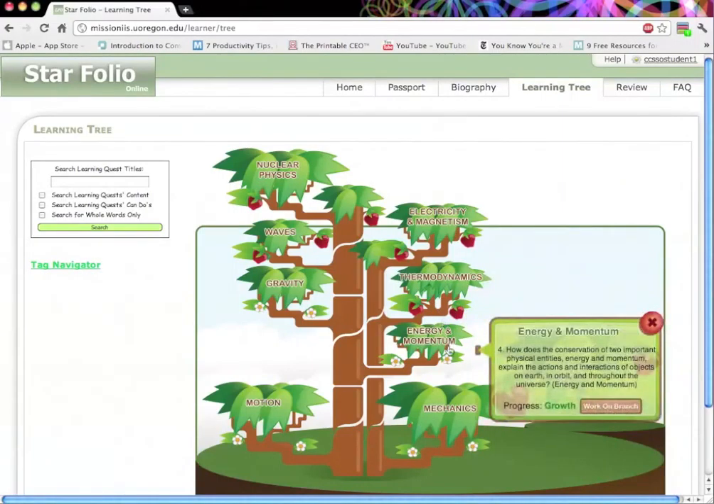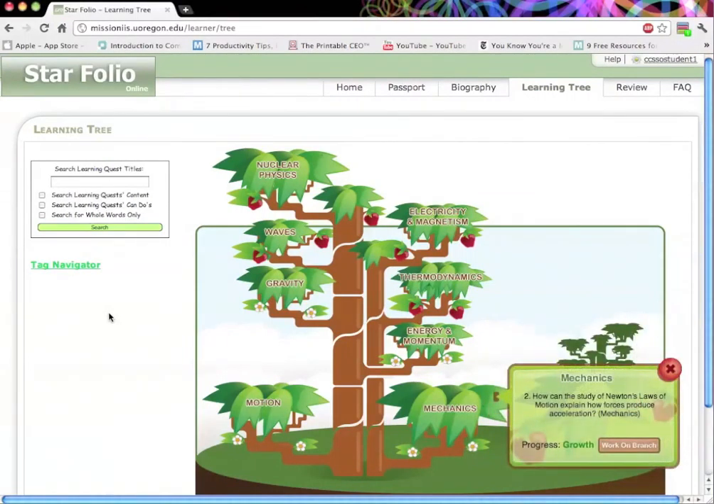But the pop-up boxes are pretty great because it asks the question, for instance, in energy and momentum, how does the conservation of 2 important physical entities, energy and momentum, explain the actions and the interdependencies of objects on Earth, in orbit, and throughout the universe? So that's the central learning question for this branch. And here we have indicated that the student, our sample student, does show some growth here, but still needs some more work to accomplish.